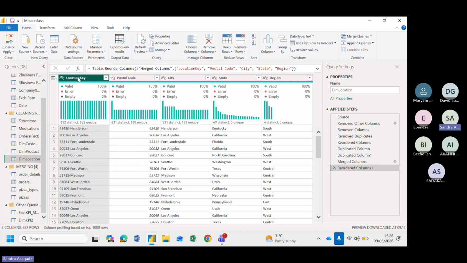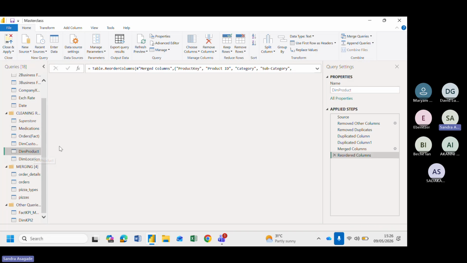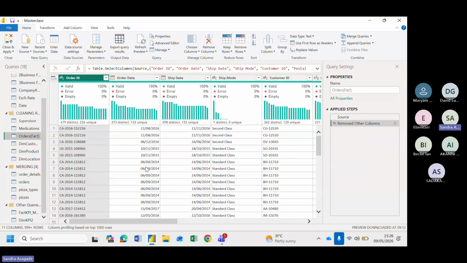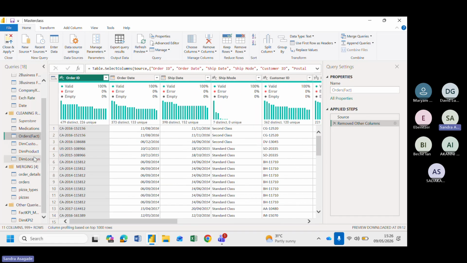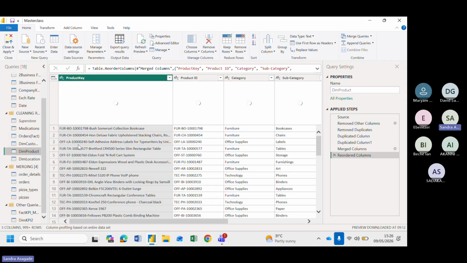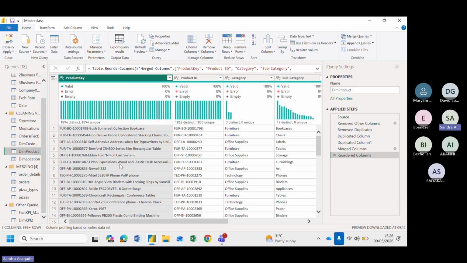Because we've created a location key in the location table and a product key in the product table, we need to also have that in our fact table. Because if we're going to connect them, there should be a relationship between the fact table and the dimension table. So the same thing we did for the product key, which is merging the product ID with the product name using the hyphen, we'll do the same thing in our fact table.